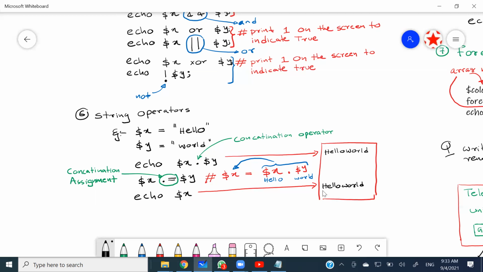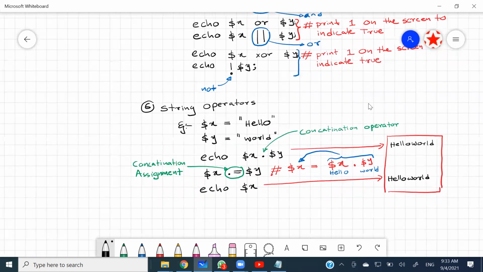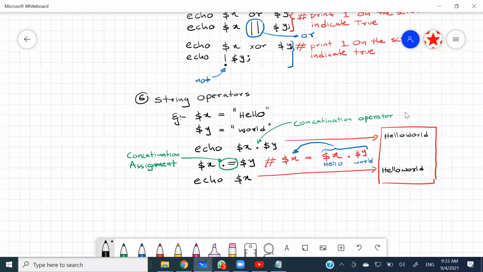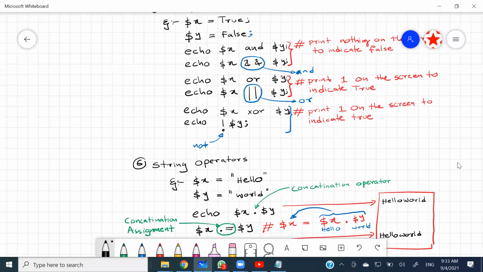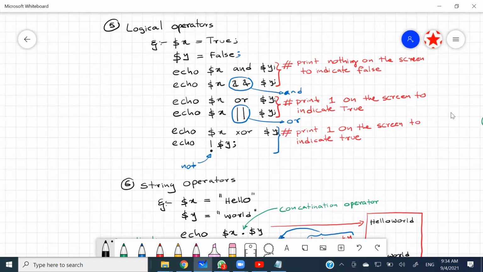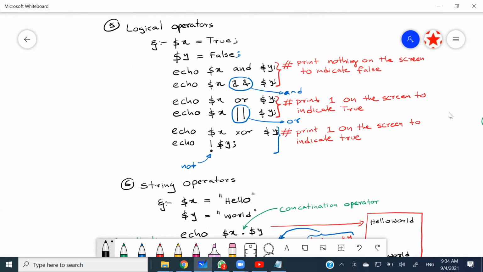එතකොට $x විතරක් print කරන්න කිව්වමත් I got hello world. Is that clear, everyone? Yes, people? Right, okay. All right, so let's finish this thing up. Right, so start writing. I'm going to move the screen little by little, right?